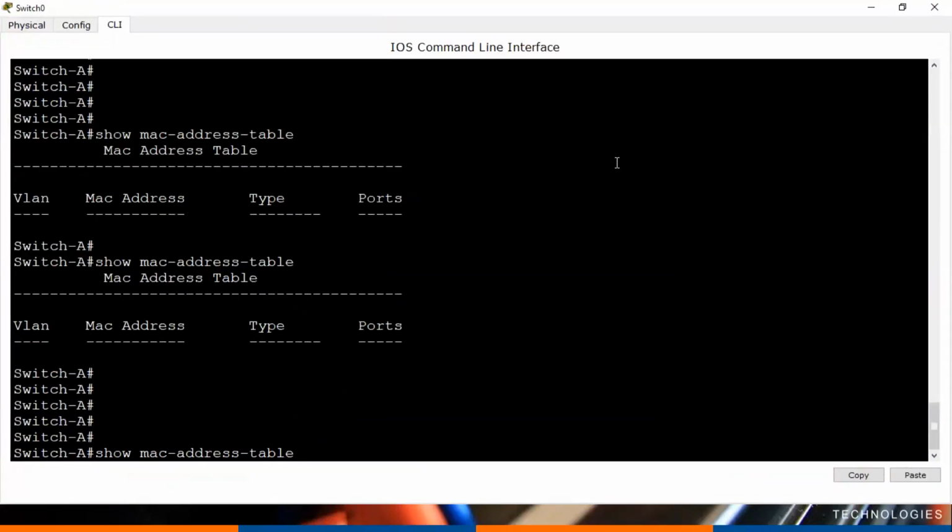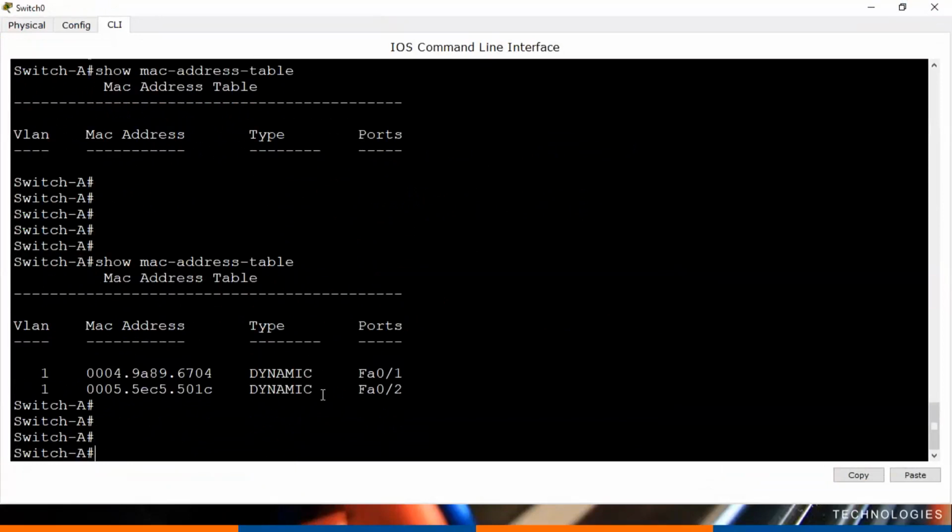Now if you check show MAC table, port number 1 and port number 2 are updated, along with their MAC addresses. Assign IP addresses to all devices and generate some requests. Any traffic you generate, ping traffic or web traffic, the MAC table will update. Got it?